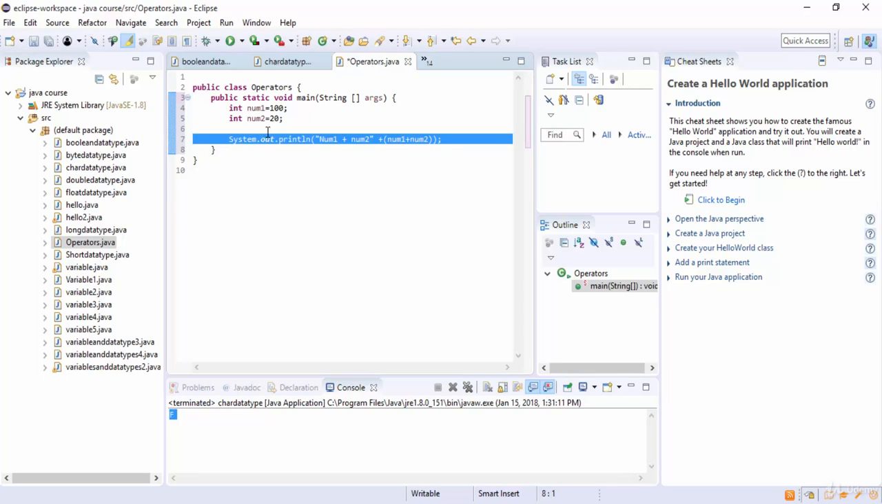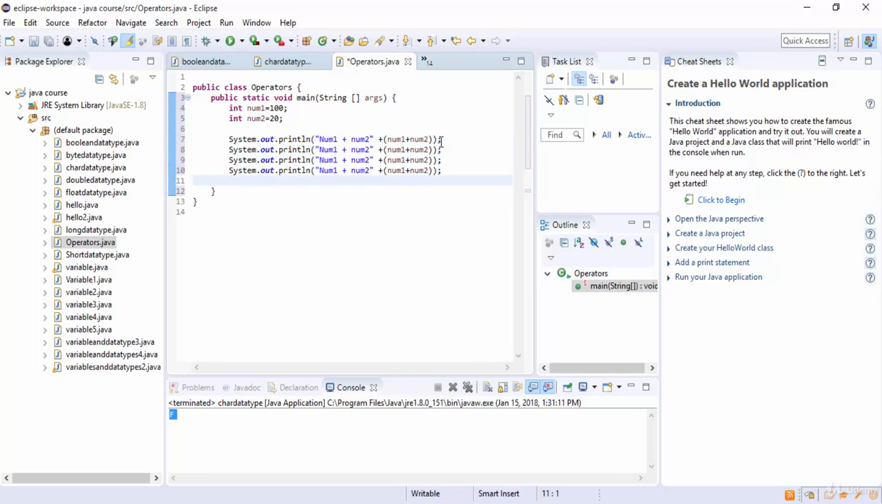So I copy this code and paste it three times. We have a negative value here, so I change it to minus. Then I write the multiplication sign and the division sign, and change it here. At the last I write the modulus: modulus of num1 and num2. Now let's check the output of it.